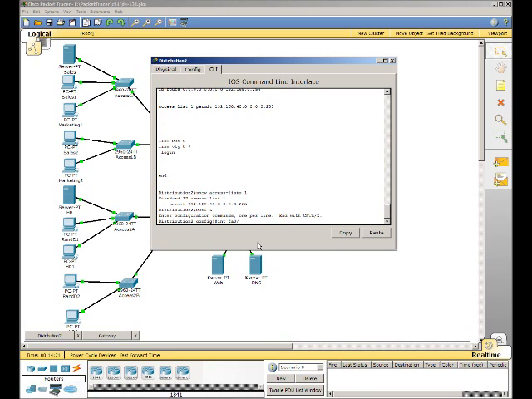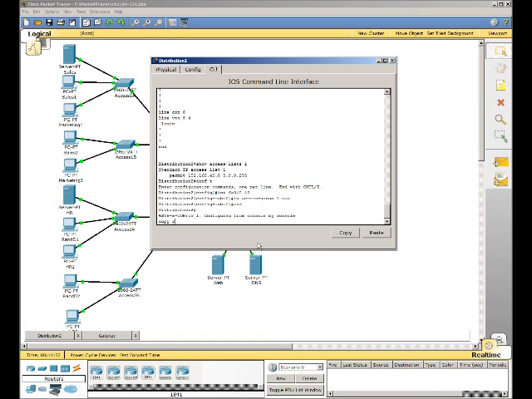Interface FastEthernet 0/0, enter. Now we're in the sub-interface. So type in ip access-group. The number was 1, so put that in. And this is going to be outbound. So I'm going to put out, end, and copy run start.